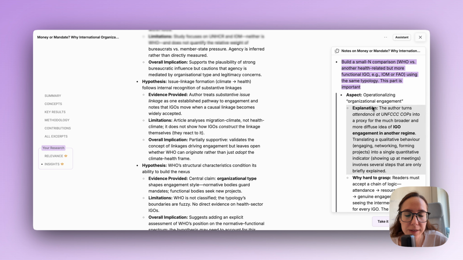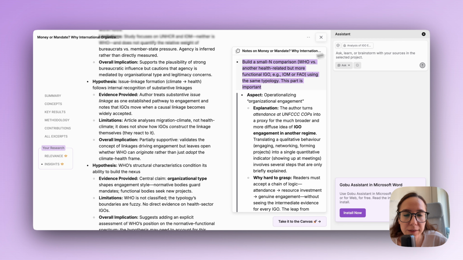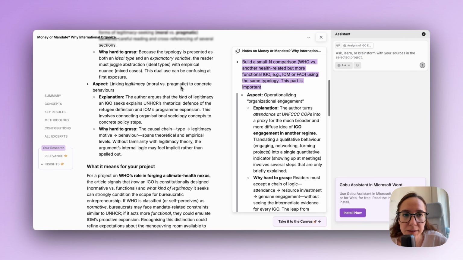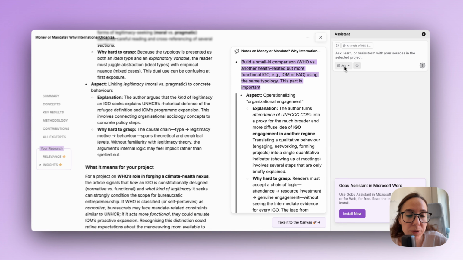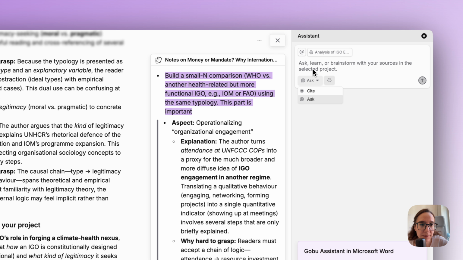And yeah, this was basically your own notes and your reading, but apart from just getting the insights from this article, we have an assistant as well. And in the assistant, we have two different modes in Gobu. One mode is Ask, the other mode is Cite.